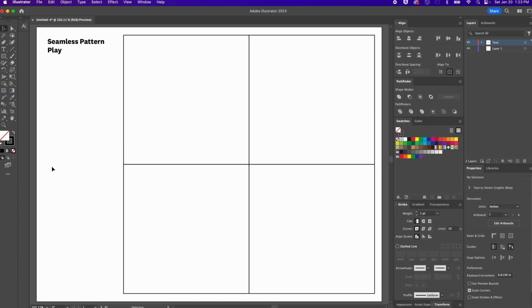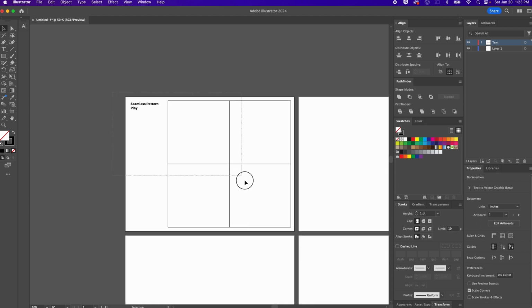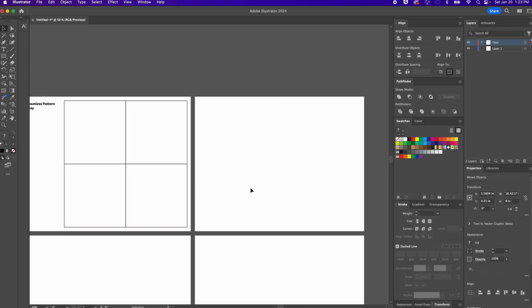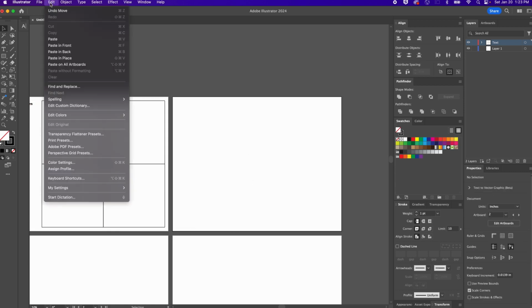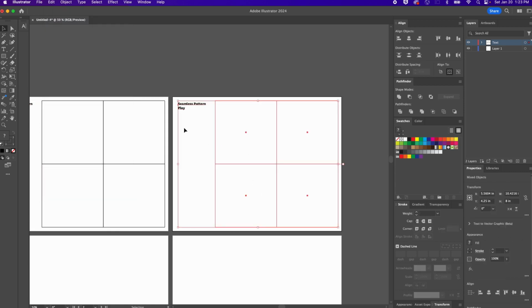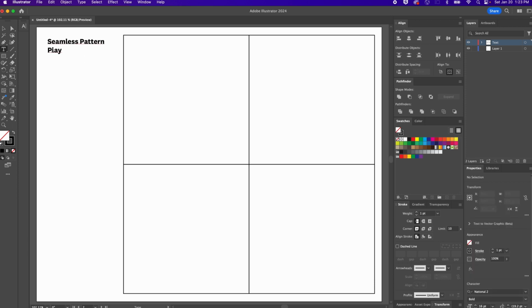Your next seamless pattern is going to be set up the same way. So all we need to do is copy this, come over to this artboard, click it to make sure it's selected, and then we're going to paste in place. Let's change the label here to rhythm.